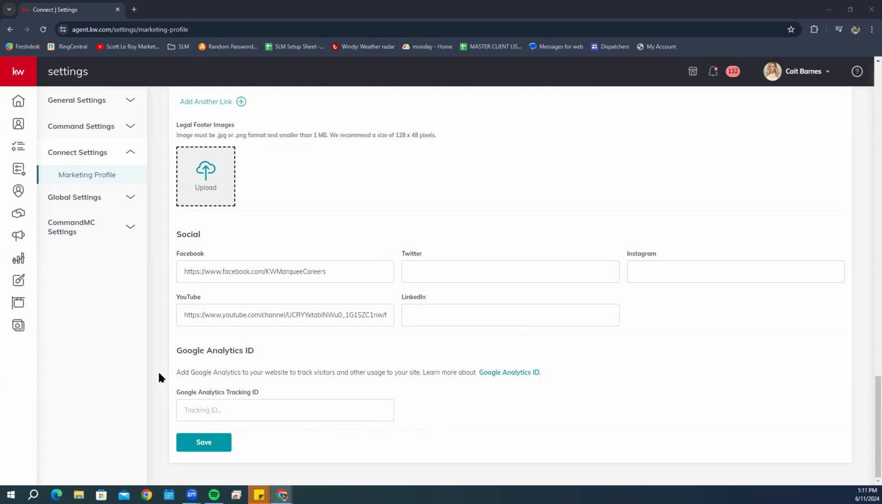If you do not have a Google Analytics ID, or if you don't know what Google Analytics IDs are, it's basically something that you can set up through your KW email account. It just tracks the movement and the activities on your website, so you can see how many people are clicking, how many people are visiting your website. You can just kind of track all kinds of great information.